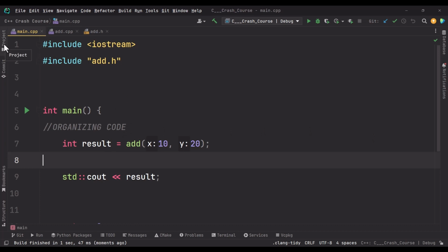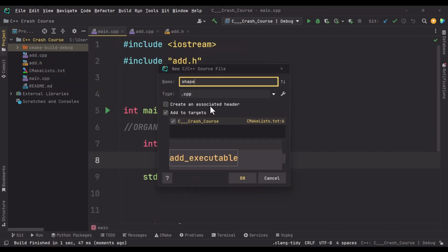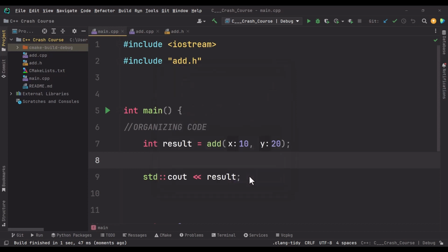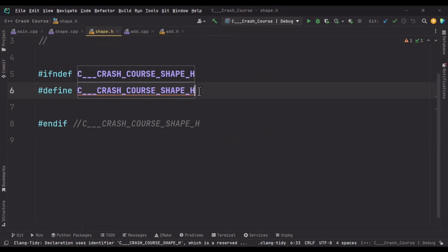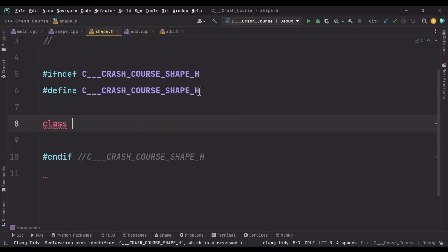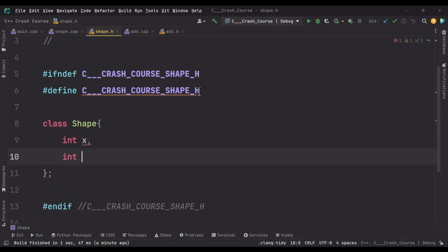So what I'll do again is create another source file and header file for declaring a class called shape, then check create an associated header and click OK. I'll close this panel over here. Over here, I'll declare my class in the header file called shape. Quickly, I'll initialize X and then initialize Y as integers.